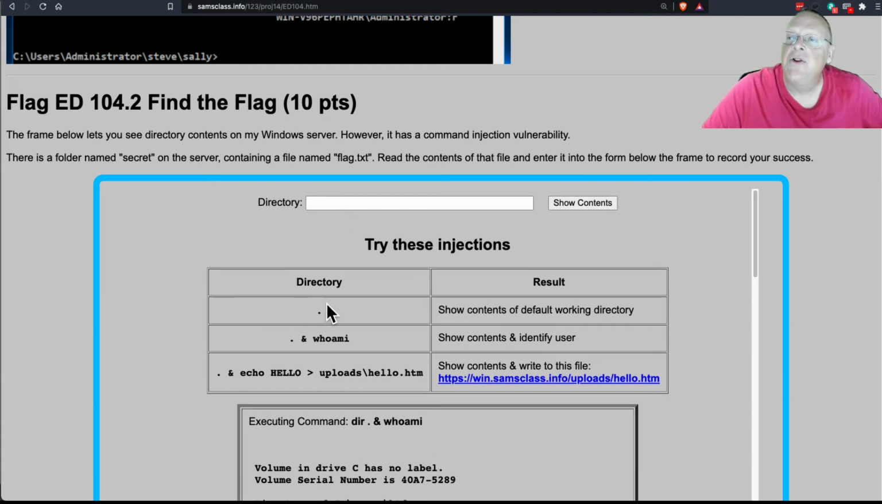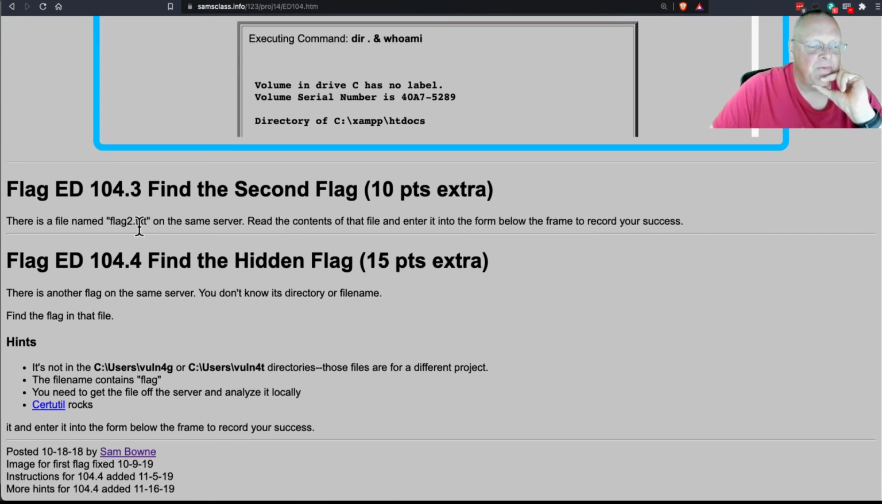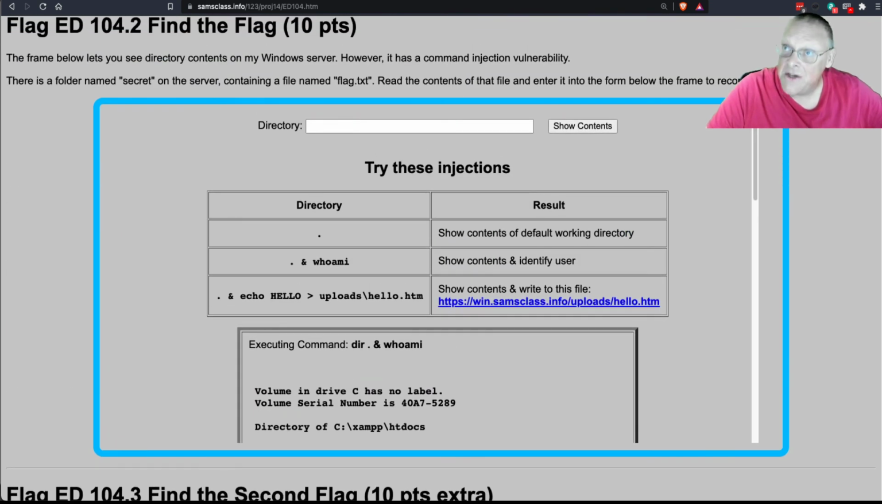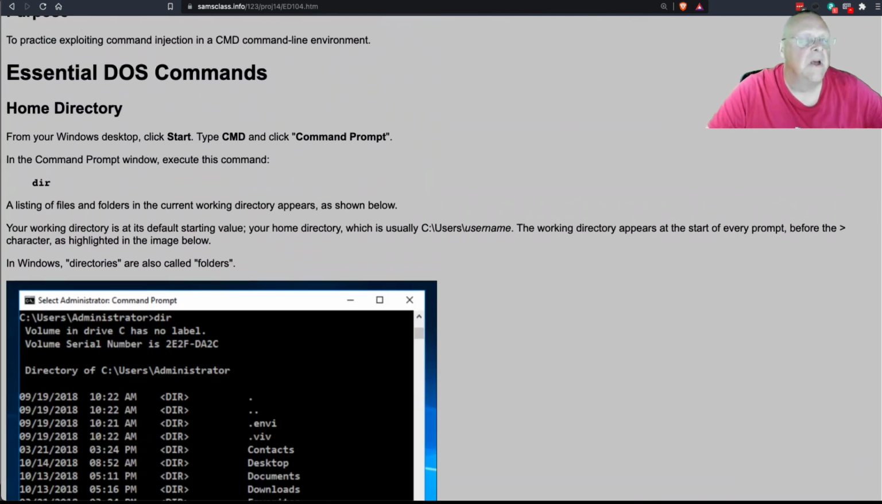So you'll have to figure out how to search for objects named secret, or at least try looking in other directories. It's not right in the home directory. All right. But there is a folder named secret on there, and you'll have to use your DOS commands to find it. So there's a series of things to search for here, finding that one. And then there's a second flag named flag2.txt, and there's another flag, but you don't know its directory or file name, so it gets harder. And there are some hints here. The file name does contain the word flag. So anyway, that's just where you get to practice injecting Windows commands instead of Linux commands. All right.